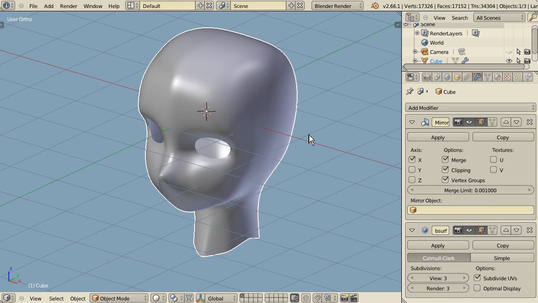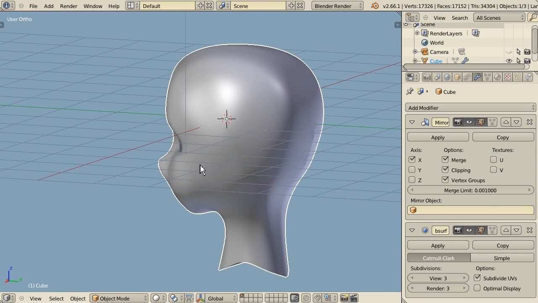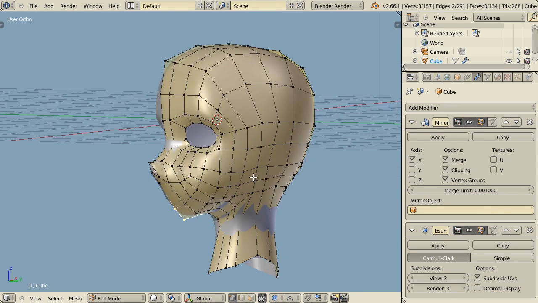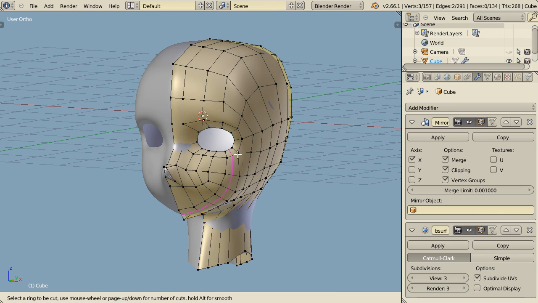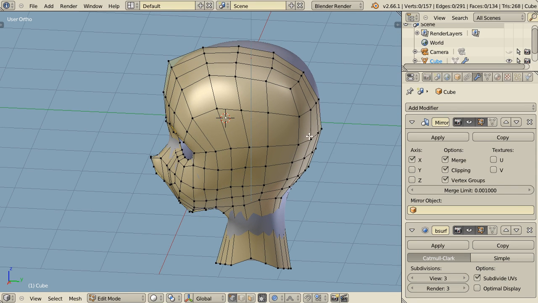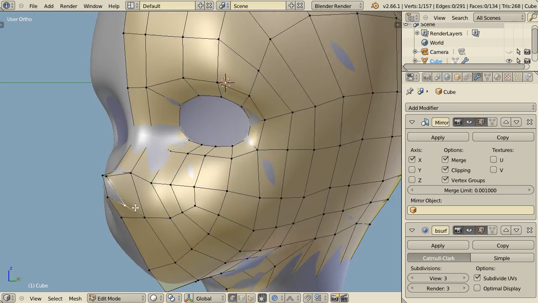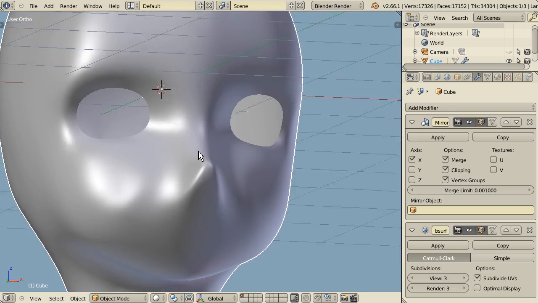Hello and welcome to part 2 of the manga head tutorial in Blender. So in the first part we created the basic mesh of the head, making sure that we have the correct edge loops around the eye, on the face, and correct edge loops on the back of the skull. We also extruded the nose to make it very pointy.